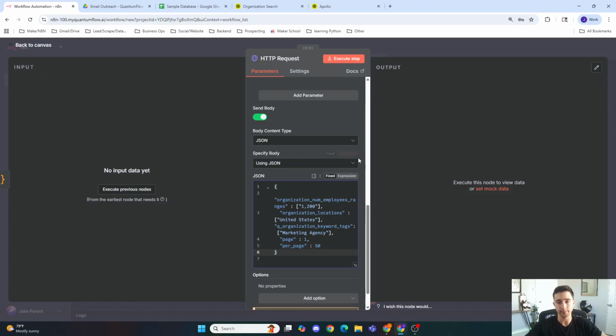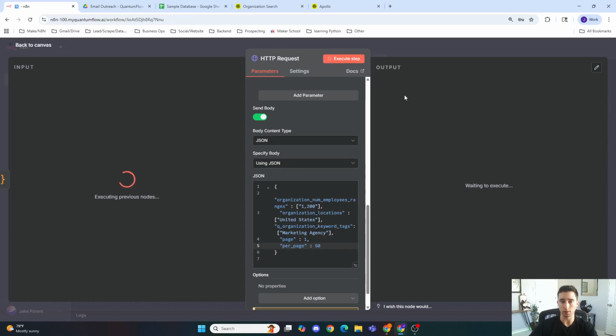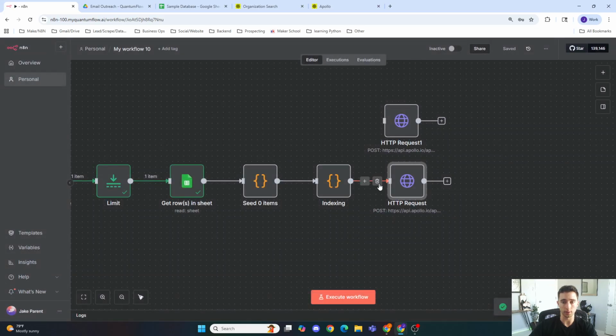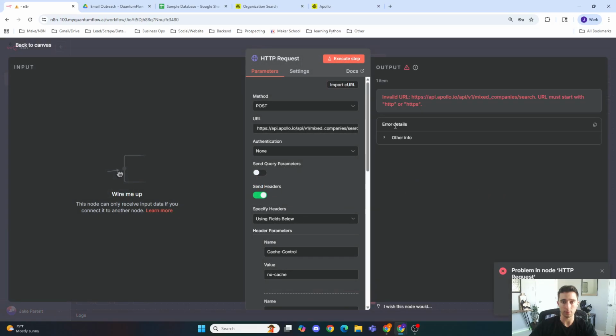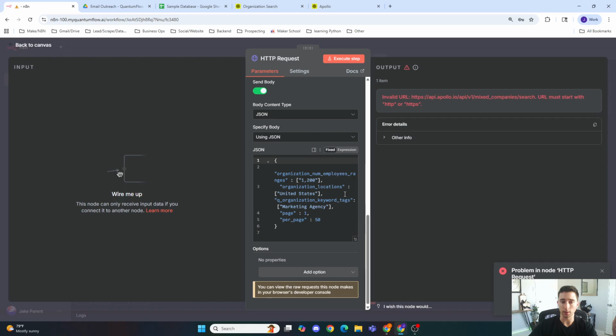Close bracket. Okay. And I'm just going to test this singular node right here, right now, because I'm hard coding it, even though we're actually going to link it to the results from the code node, just to make sure that it works. Node executed properly. It says that, but where are my results? Must start with HTTP. What the heck? Organization, keywords, marketing agency.